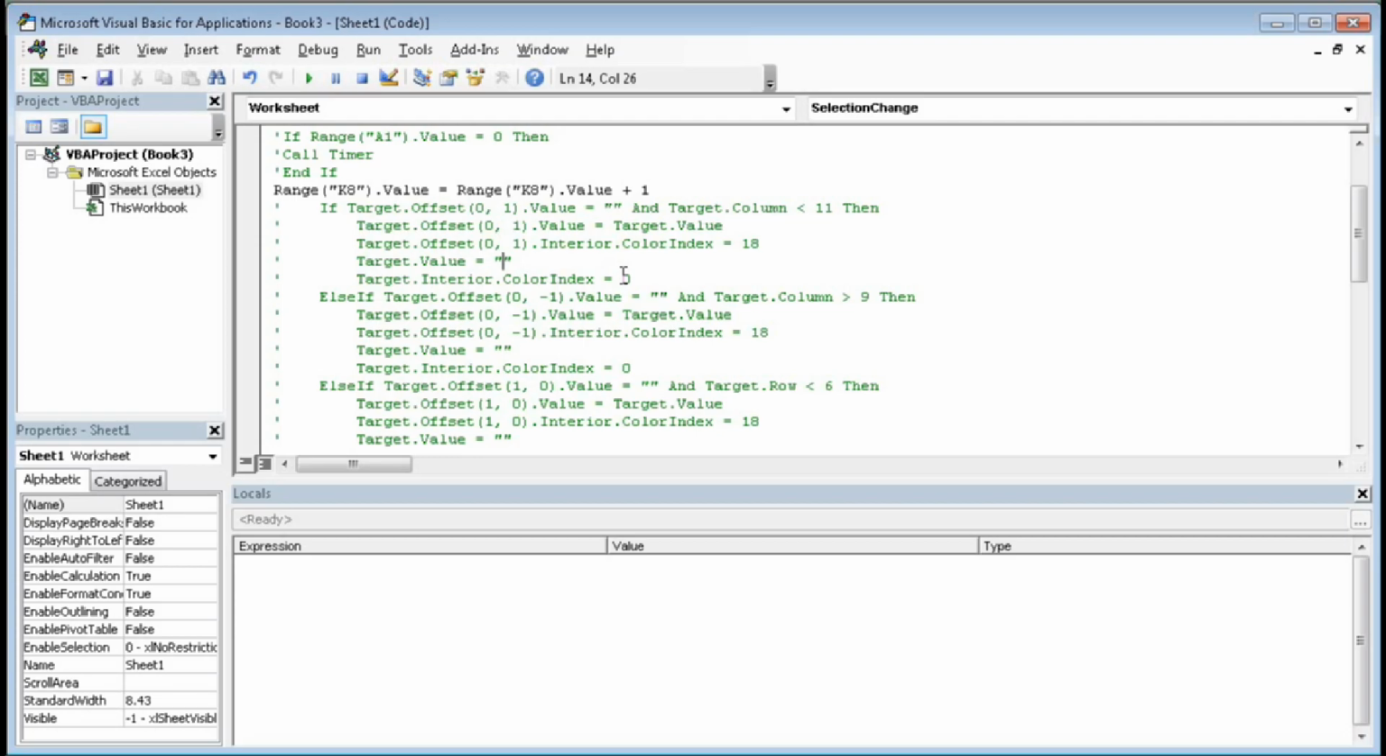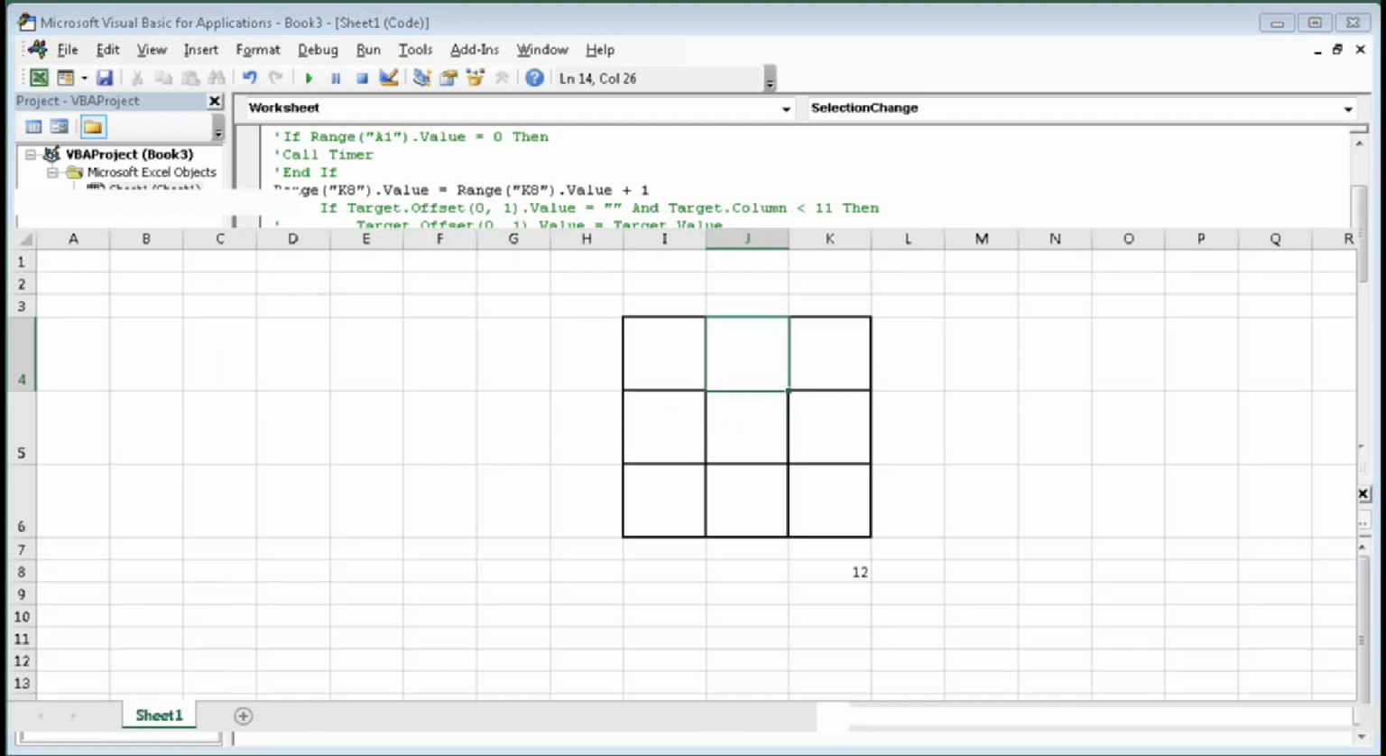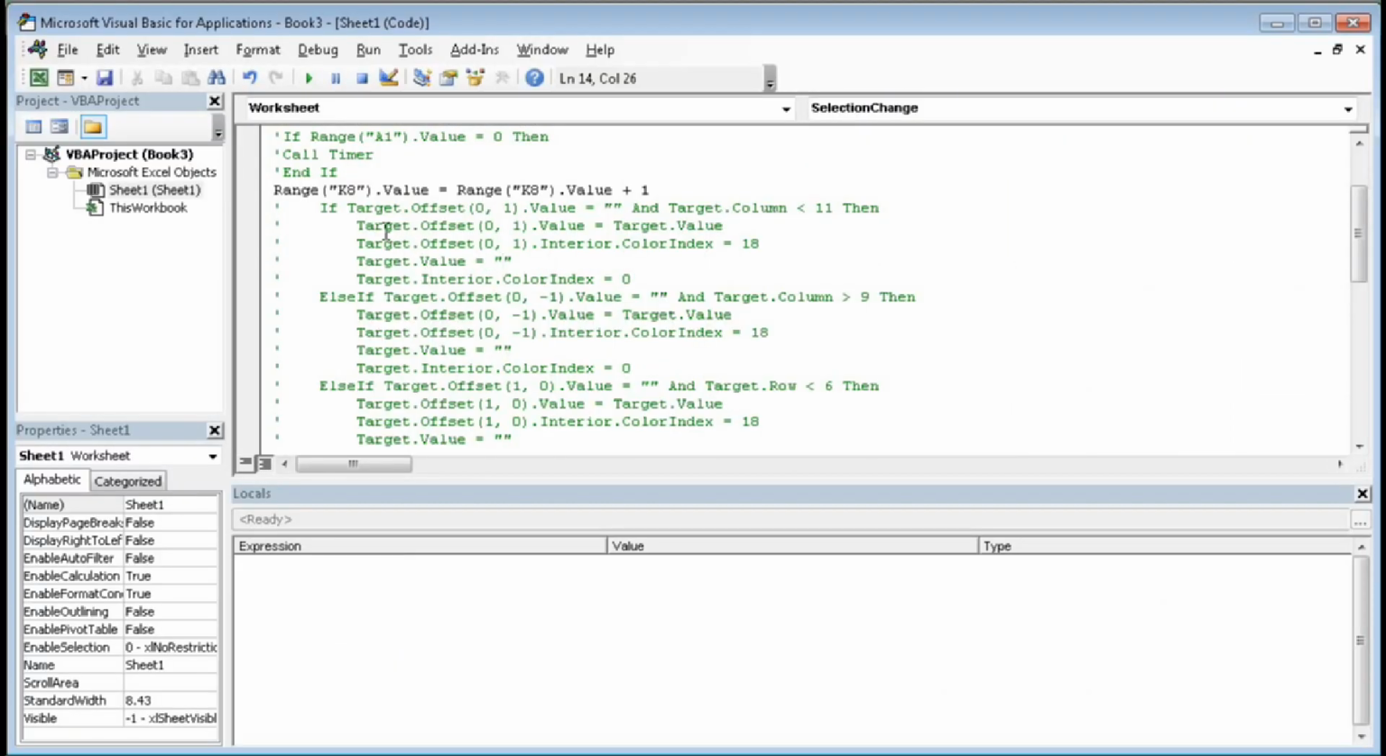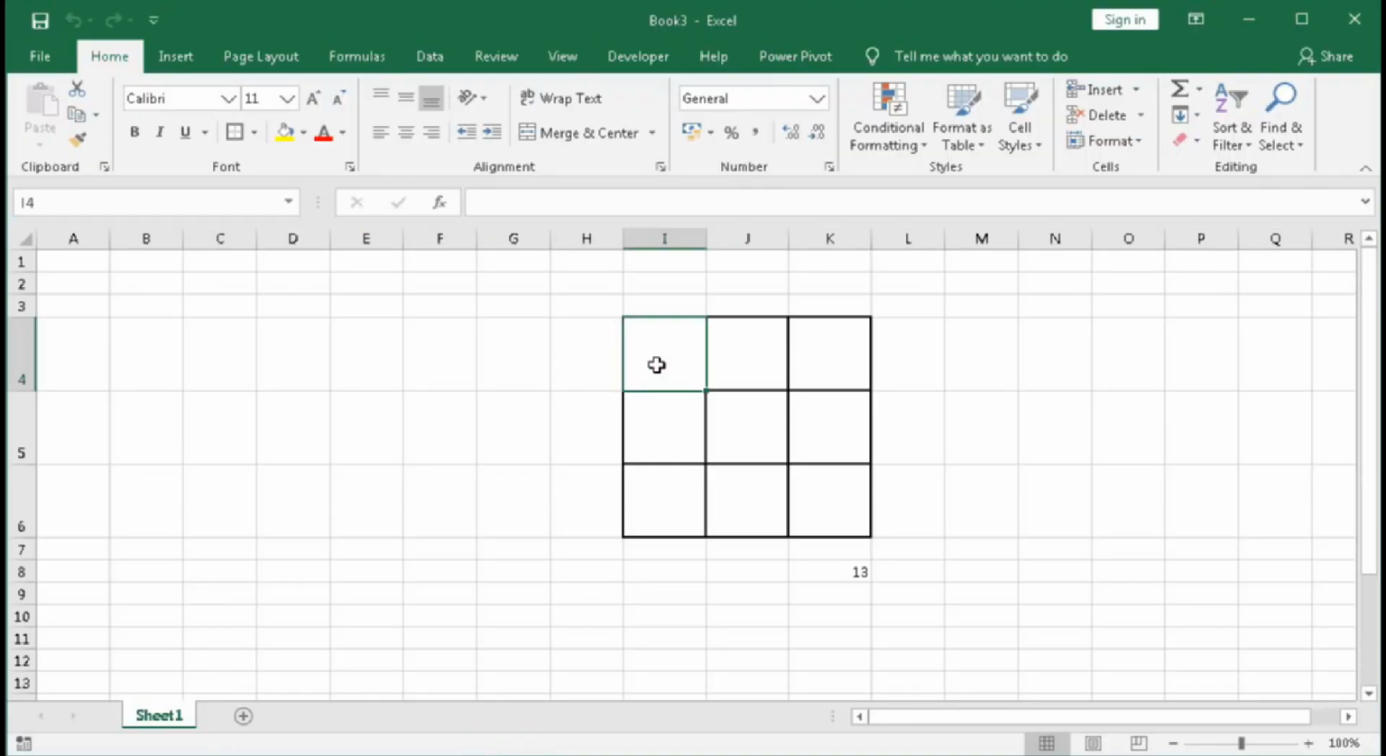So this is the condition if target.offset. That means if I click in this cell, so this is the target cell, and now it is checking that if target.offset(0, 1). 0 is the row number and 1 is the column number. That is, if the row is 0, it will not move down, it will remain in this row and it will check the next column, whether this is blank or not.